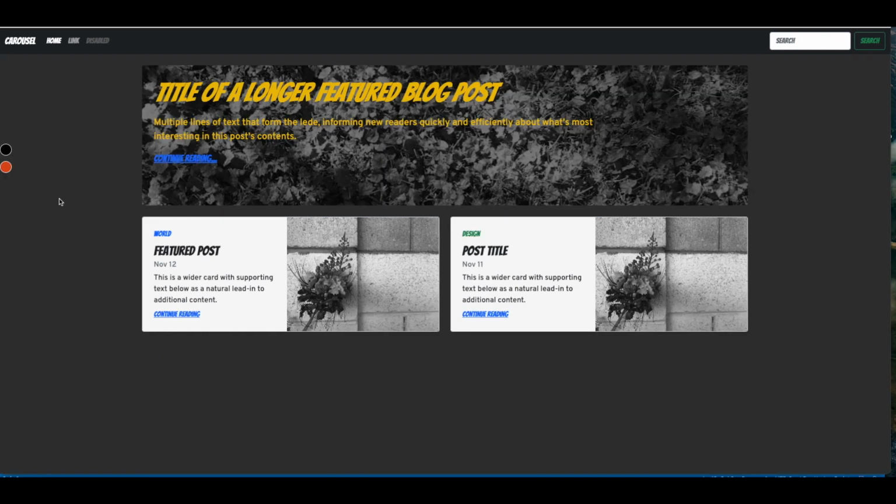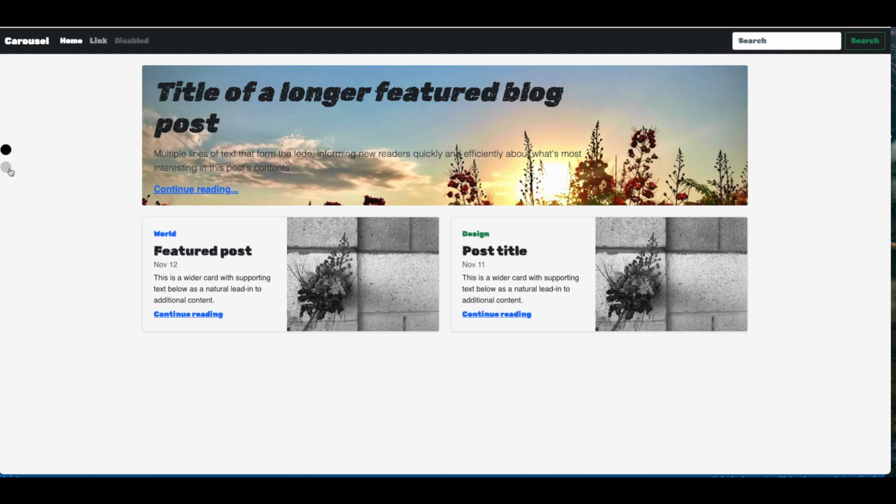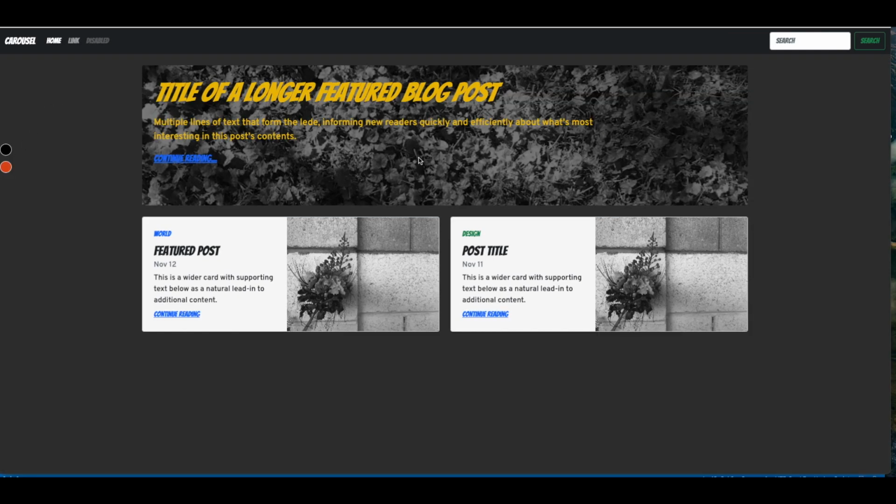Here we go. Let's go ahead and see. Yep, we are now switching themes by clicking our new stylized radio buttons back and forth. Congratulations, we have a theme picker.